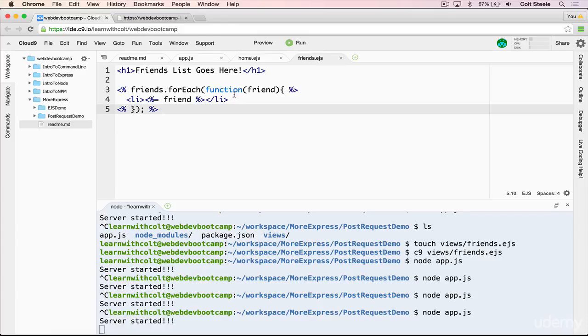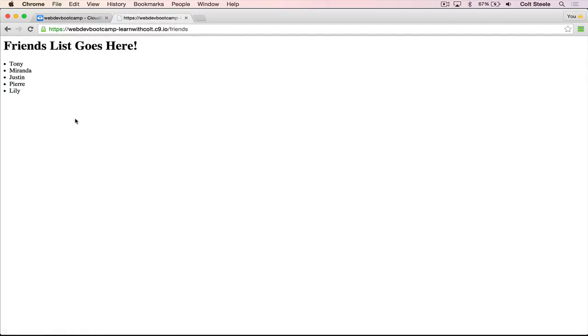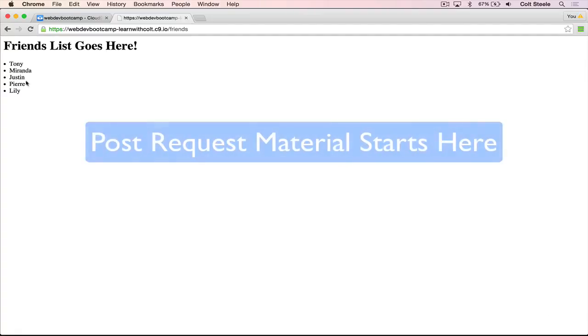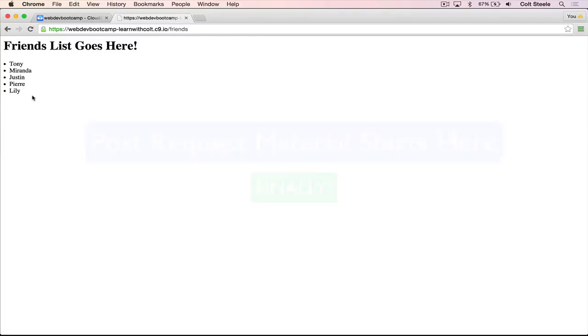Now what we're going to do is talk about setting up the post route. The goal in the end is to have a form at the bottom of this page, and we can type in a name into that form and hit the submit button, and it will then add a new friend to our list. So we'll be pushing a new name into the friends array and then rendering this template again, which will then add a new bullet point, a new list item for that newly added friend.